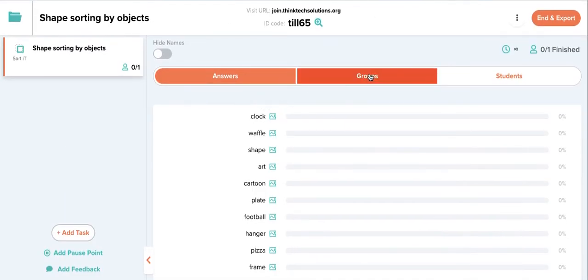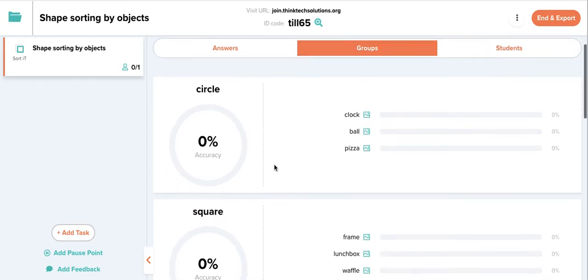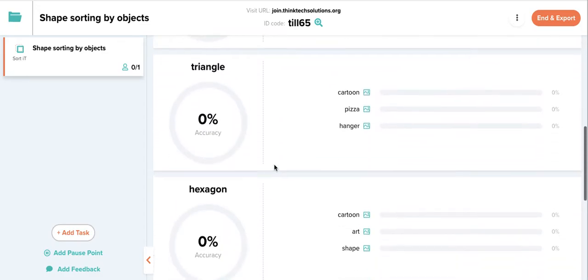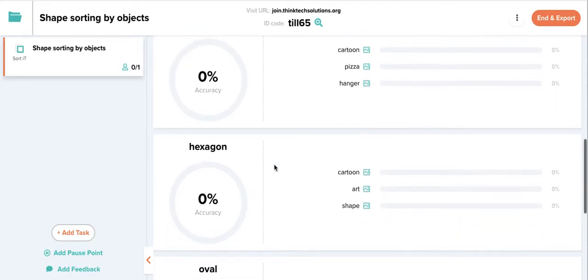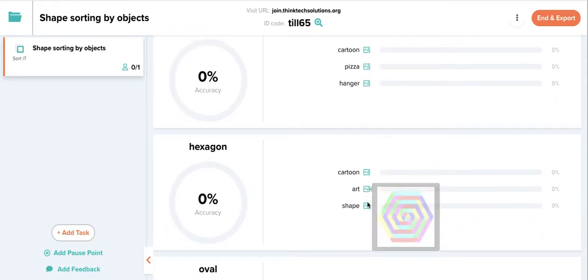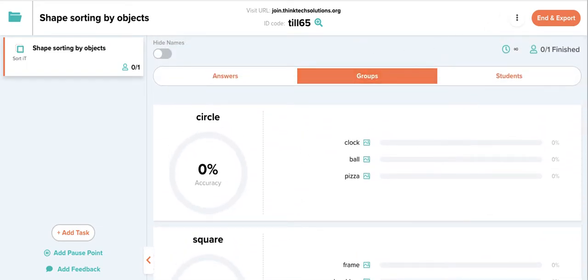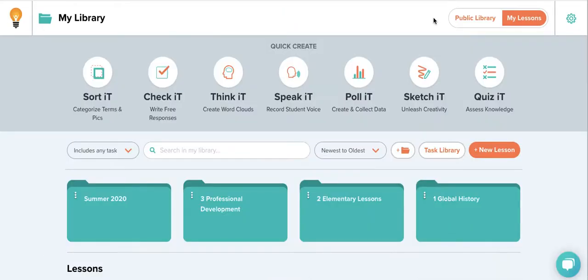This is the teacher page showing me, eventually once the students complete the activity, you could see the different shapes that I have and the percentages that they will get for each of the items that I placed into that task. Meanwhile, let me show you the lesson where I created it.